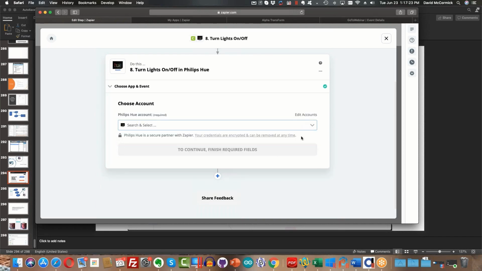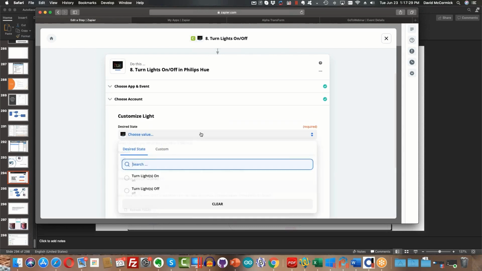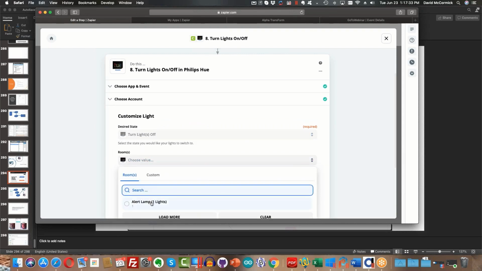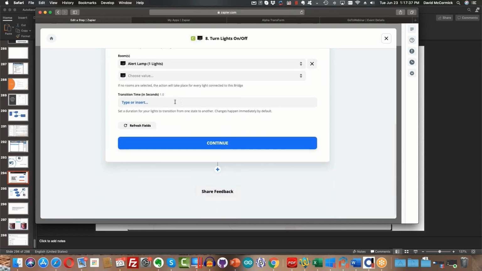Turn the lights on and off. Choose my bridge again. Continue. Desired state. Off. Rooms. That's the room. Do I want to transition? It could let you fade down if you wanted it to. Kind of a cool feature. I'm not going to do that.